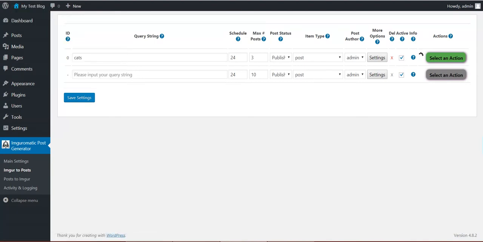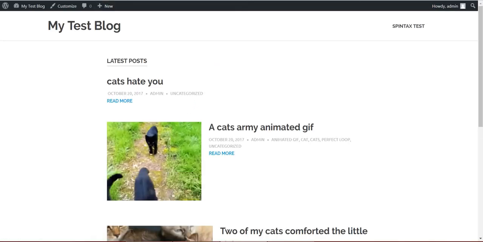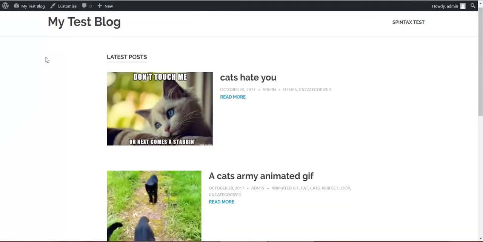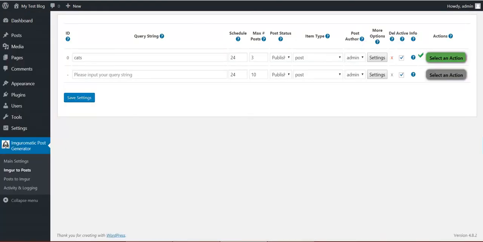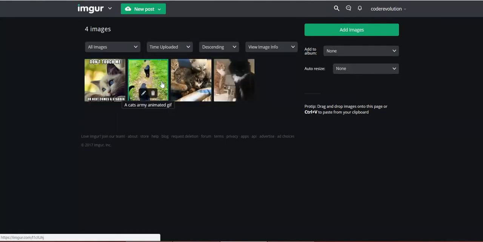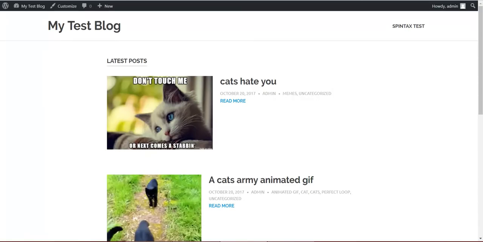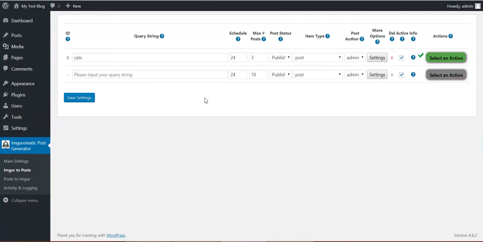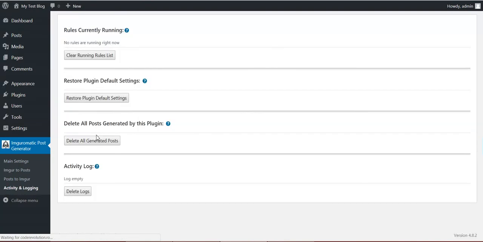So let's have a look at our blog. Posts are getting published nicely, and it already finished. And let's refresh our Imgur, and we can see that the kitties got also to our Imgur page. Okay, now let's have a look at other plugin sections, activity and logging. Here you will see what rules are currently running, which ID. You can restore plugin default settings, delete all generated posts by this plugin, and activity log.